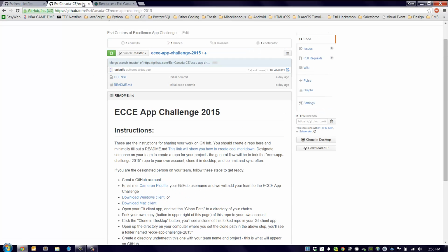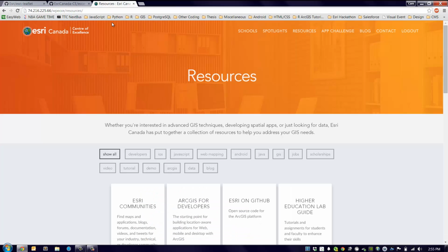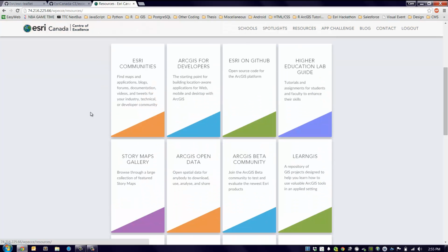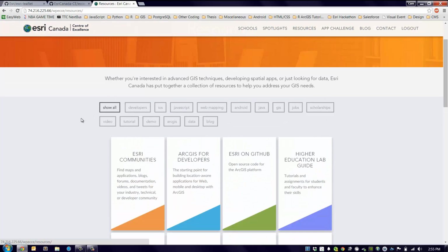And we're going to show you one more resource, and this is the ECCE website that will soon be available to you. Right now it's in a prototype phase, but we hope to release this in the very near future. We've collected a number of programming resources, and there's not quite as many as the Esri GitHub page, but we will continue to add to this collection.